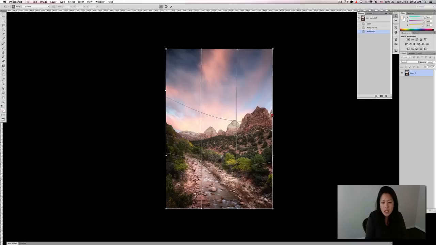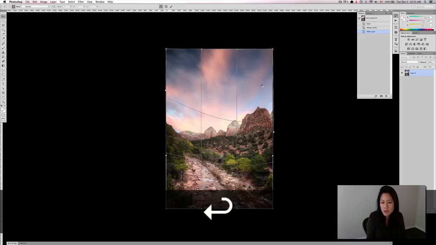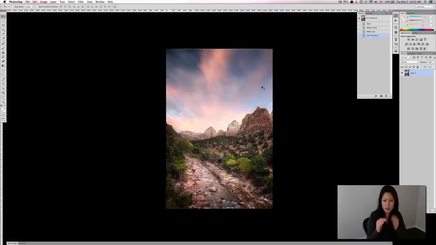And it does warp your image a little bit. You can see how the clouds got a lot more skewed. Same thing with the mountains. So it's not a perfect solution, but it's the best solution for straightening out those kinds of crooked lines.